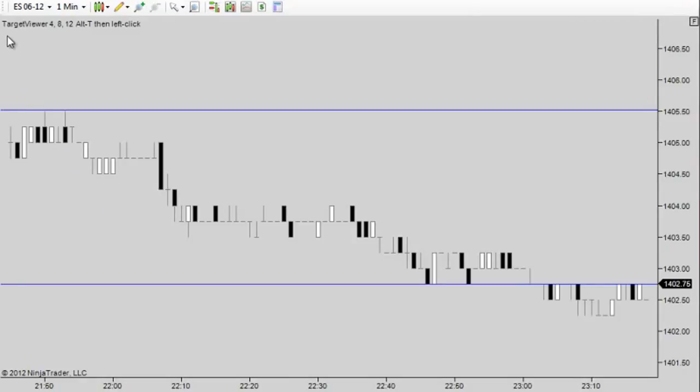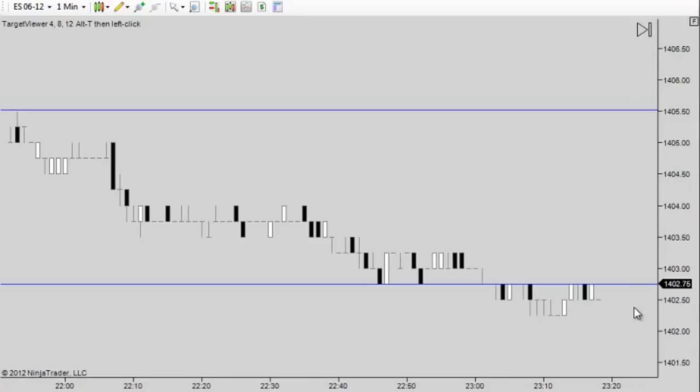So today we're taking a look at the Target Viewer Indicator. The Target Viewer Indicator was designed to enable you to instantly see different profit targets on your chart once you enter a position, without needing to have active positions in play.